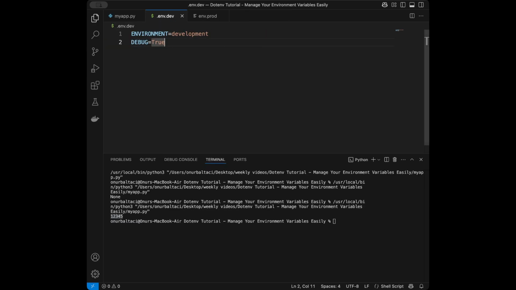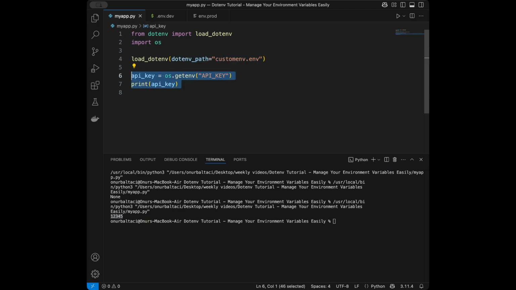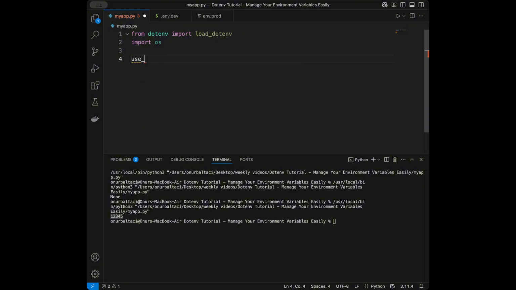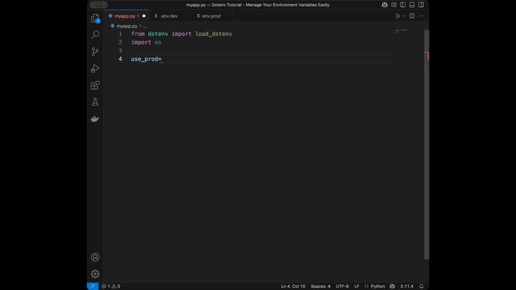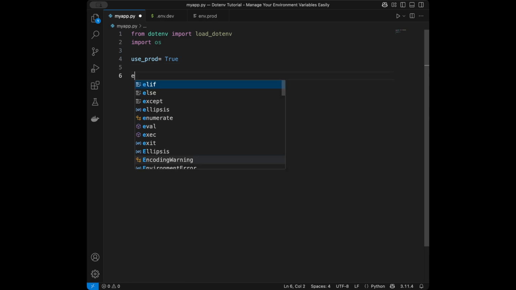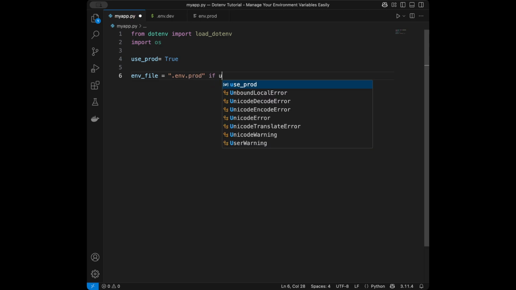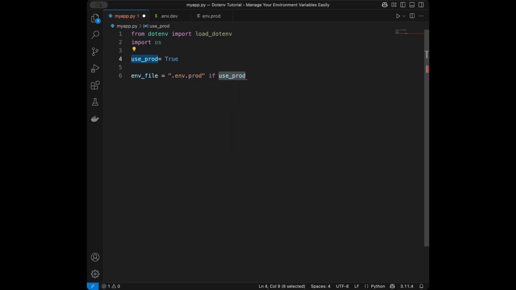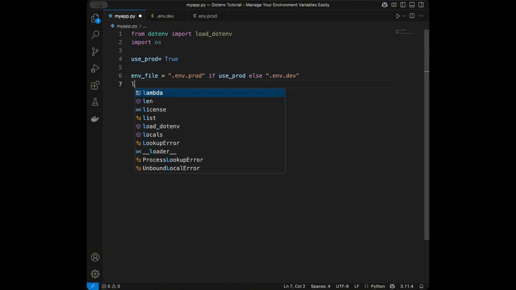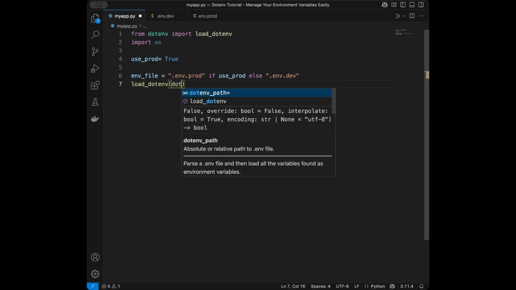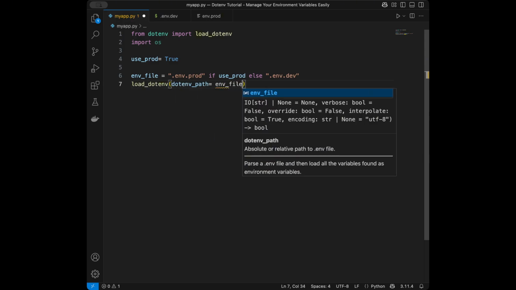And let's go back to the myapp.py. In here I'm going to delete all this, and I will say use production variables, something like this, and this can come from the command line or any config file, doesn't matter. I'm just going to say true to this, and after that we are going to set environment file like environment.production if use production is true, like this, else environment.development, and after that I'm going to say load.environment path environment file, like this.